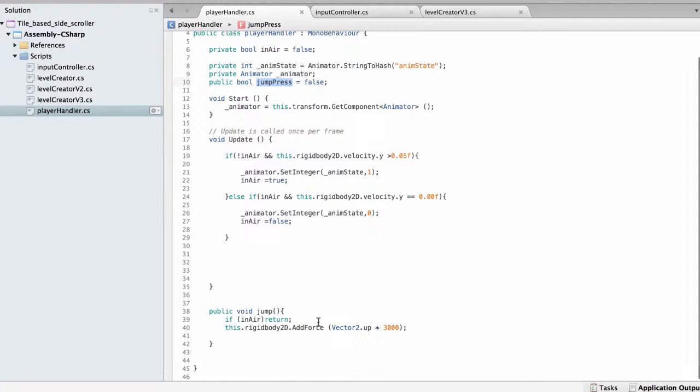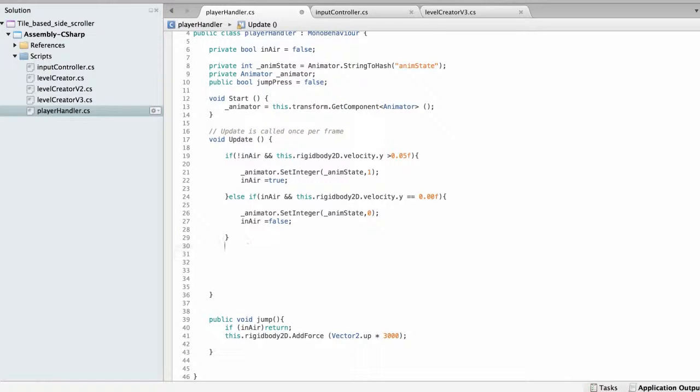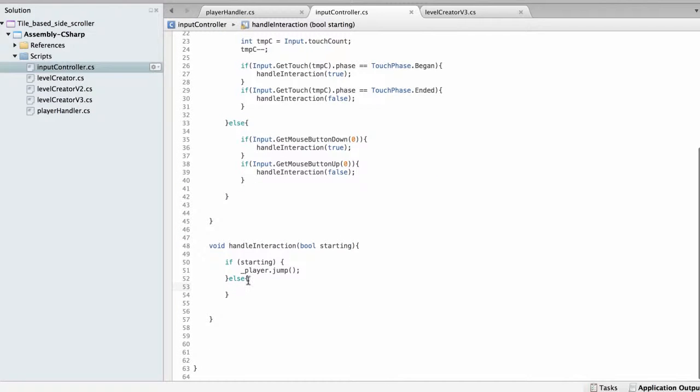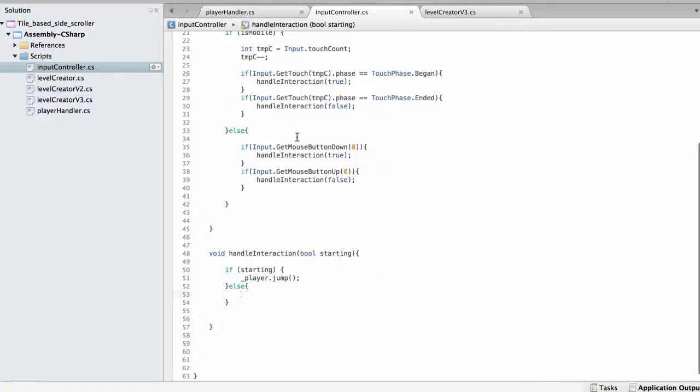So I'm going to create a public variable here, since we need to implement it from the input controller as well. So I'm going to do a public bool jump press, and that'll equal false. And if jump press is present when we hit the ground, we're going to jump again. So every time we press jump, jump press will be true, and every time we release our interaction, it will be false. So I'm going to set true here, and I'm going to go into the input controller, and once we handle interaction and the interaction is false, then we can go in here and set the player dot jump press equals false.